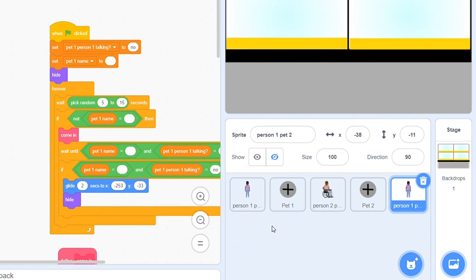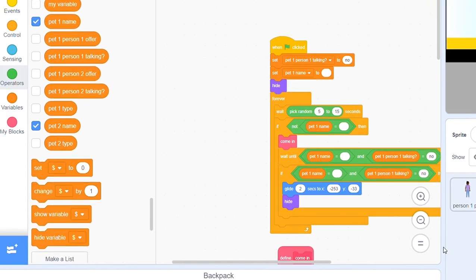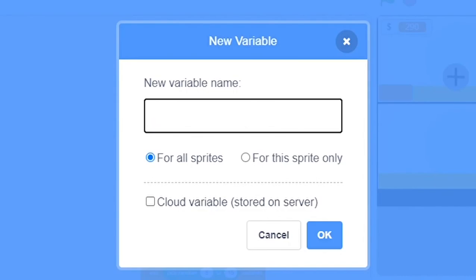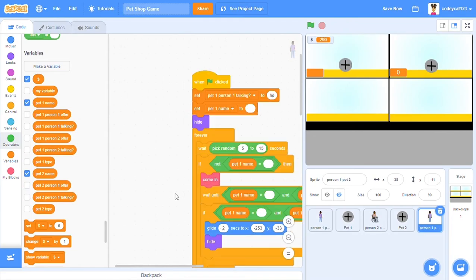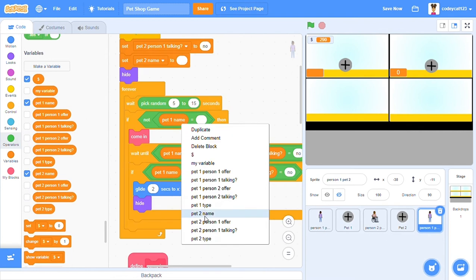Inside, we have the same problem where the variables refer to pet 1 and customer 1. Let's make some new ones. We'll need person 1, pet 2, talking, and person 1, pet 2, offer. Good. Now, let's go start replacing the variables.